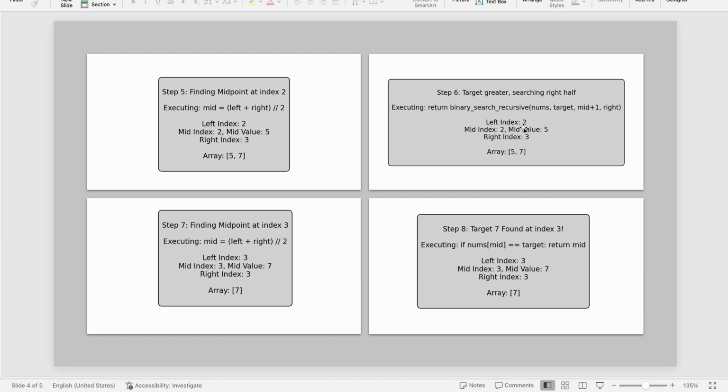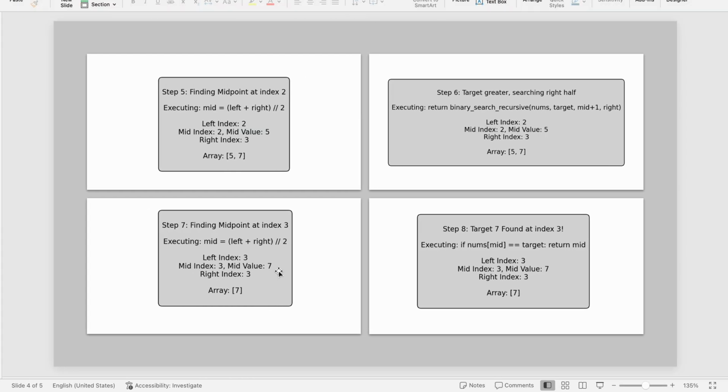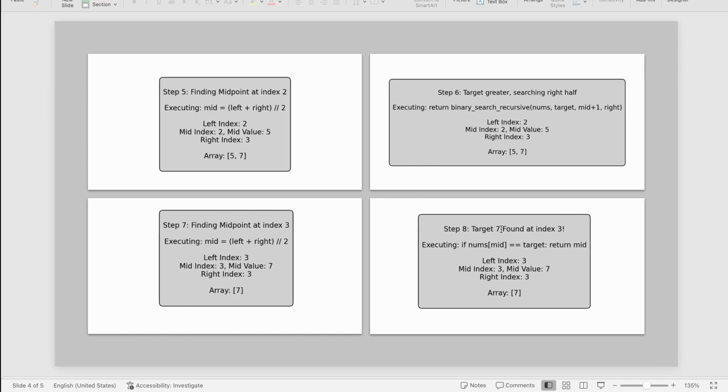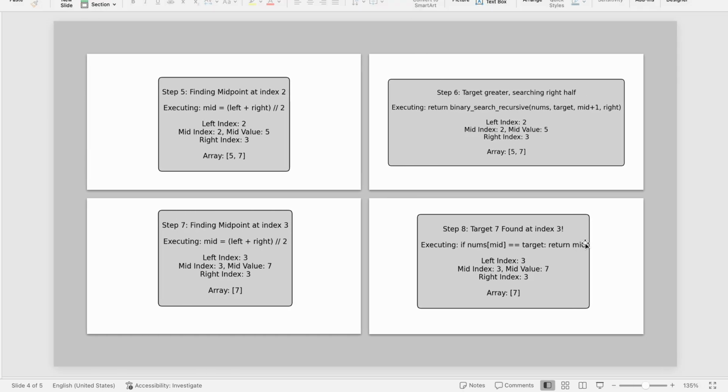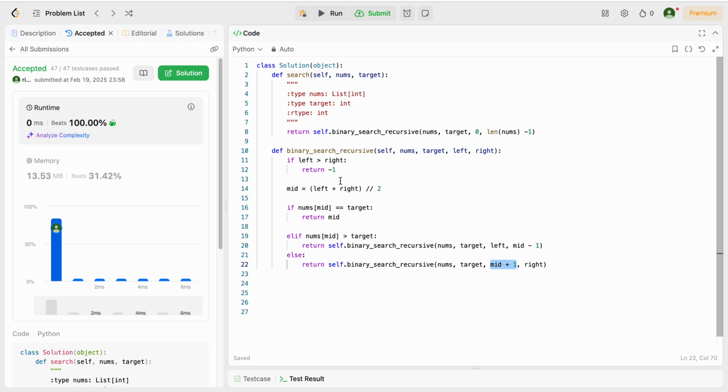So it's currently at 2. We're going to increase it by 1, and it's going to be 3. And when we do that, this is 3 now. So then at 3, we know that we got 7. So it's 7 equal to 7. So now we're going to return the index, which is going to be 3. And that's what we get here. It returns mid. The index is 3. And the value at 3 is 7. And that's how the recursive approach works.